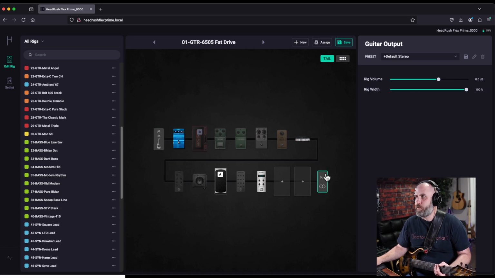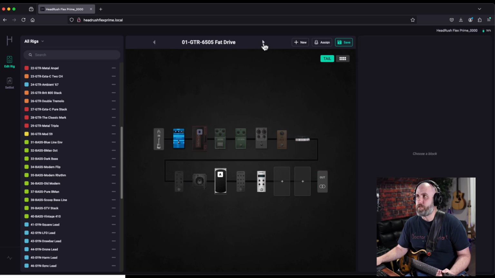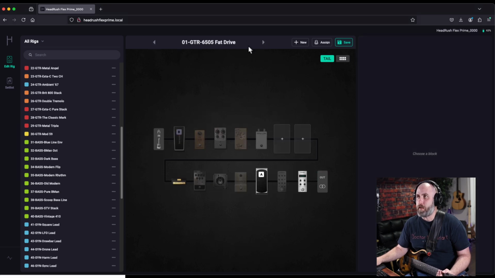And then for our output, we have a rig volume and a rig width. And you can also save that as a preset. So if you just like certain settings, then you can store that and then use it for other rigs at a later time. Okay, looking at the top here, we can change rigs by clicking on the arrows.